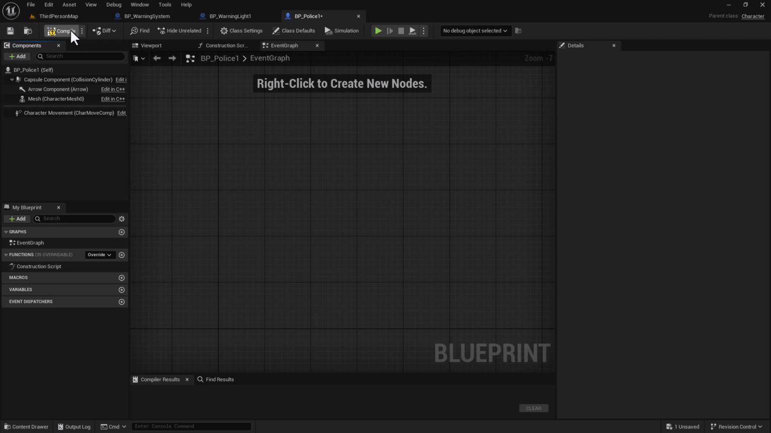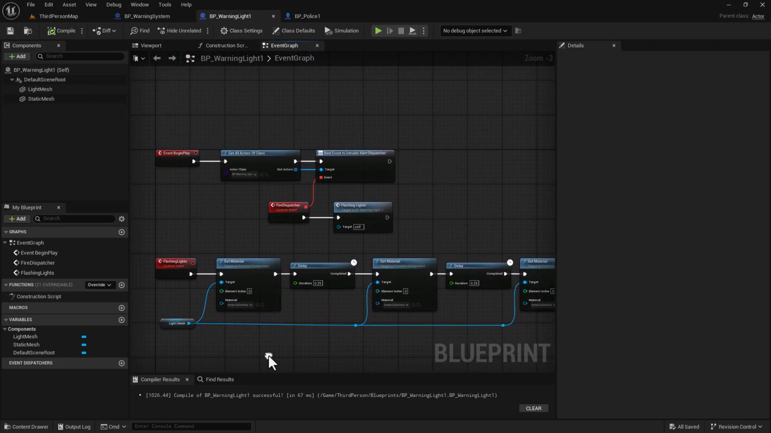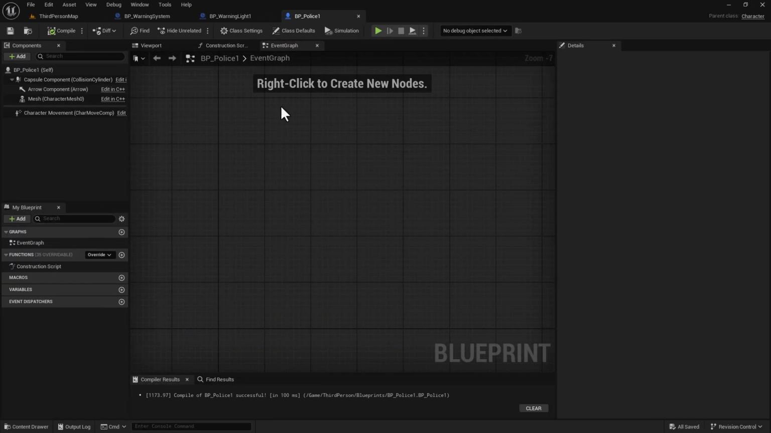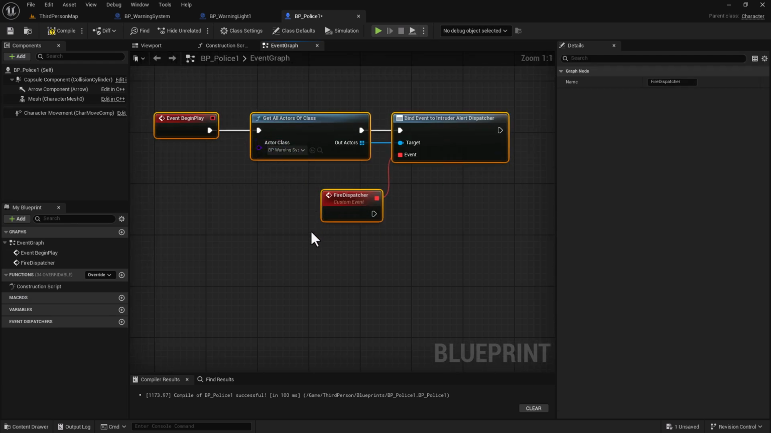Now, we can do a compile and save. And then right here, we're going to go back to our warning system. Okay. And we're just going to copy a little bit of this code here. We're just going to select all of this. Okay. We're going to do a Control C, go back to our police, and then do a Control V. And then that way you can have the code there.